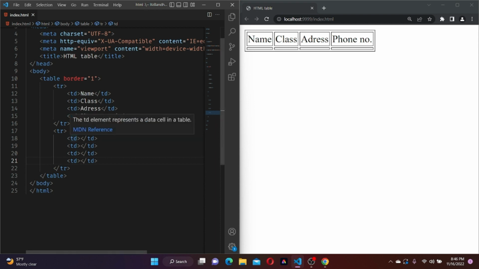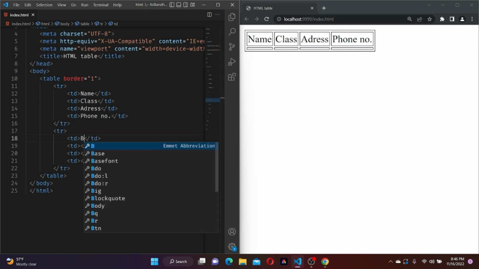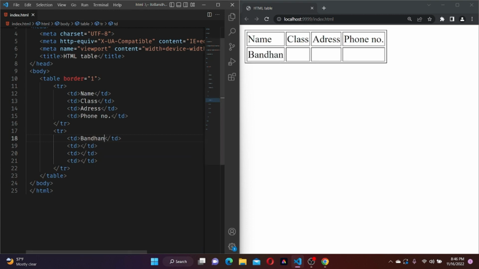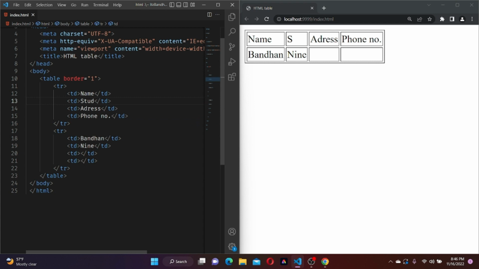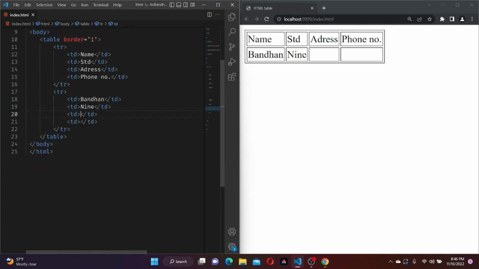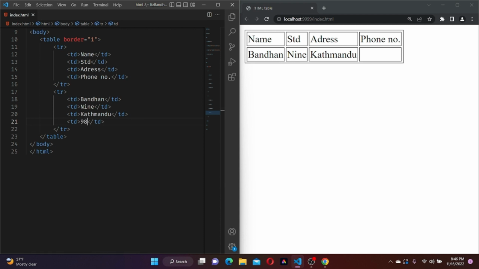Here in the name, firstly I am going to keep my name. Class is going to be, okay, come on, 9. Let's not keep it as class, let's call it study. Okay, that study is fine. Address is going to be Kathmandu. Phone number is going to be 9876543210.